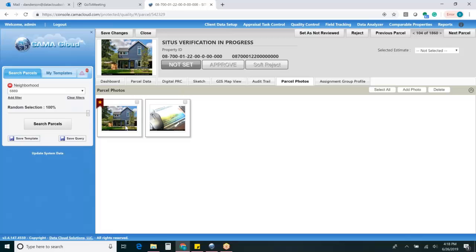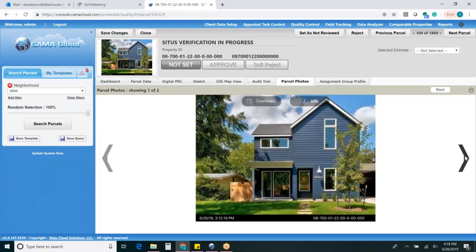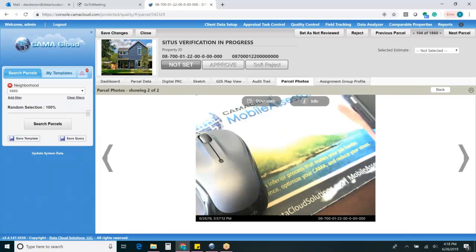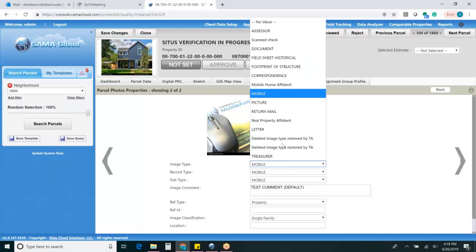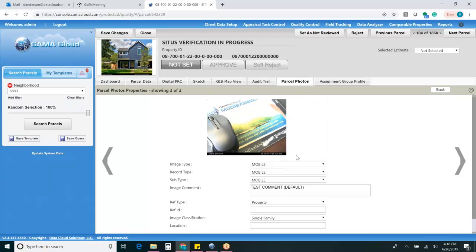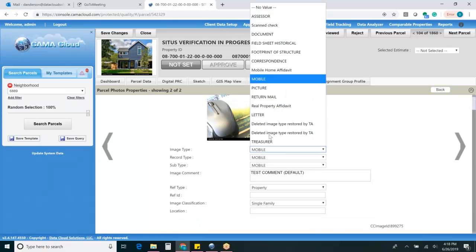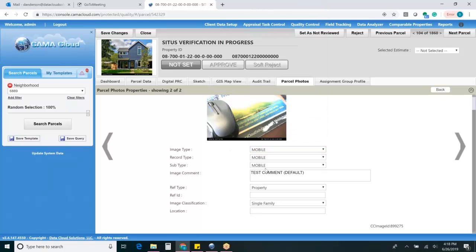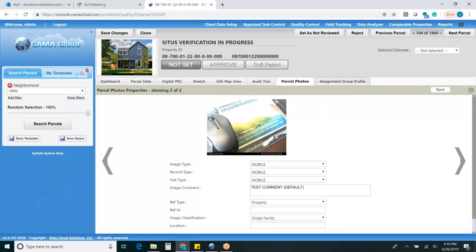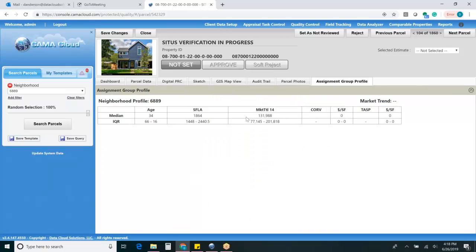The photos that they took. So here's this photo. Here's that one I blurred out. You can also assign different metadata to these. So if you wanted to fill in, you can do this from mobile too. You can do XY coordinates. You can fill in, hey, this is the left side, the right side, that's an outbuilding, whatever the case is, you can fill in that information. And then there's that assignment group profile, that market area profile. Anyway, you go through and you review all this data.